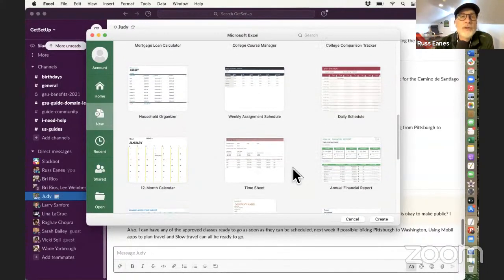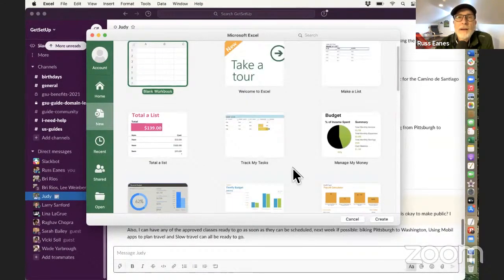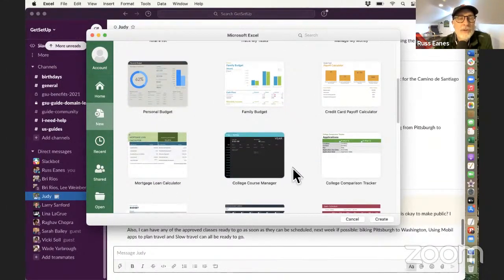I've used it before to do a calendar, which I'm not seeing right off the bat. Some of these, by the way, like this mortgage loan calculator, you can just plug in the information and it calculates mortgages for you. You can do a family budget with charts and graphs.